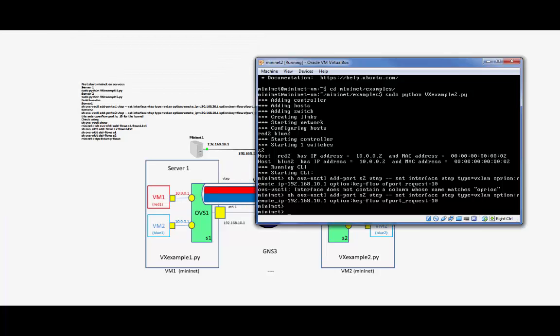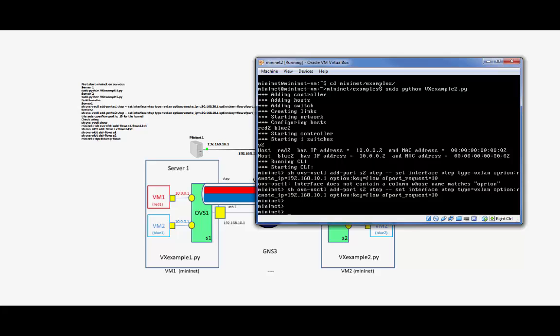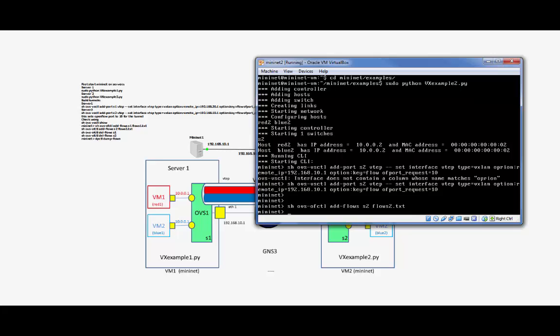We'll go and do the other. We won't be able to ping as yet, not down the tunnels, we won't. So again, ovs-ofctl. We're adding the flows onto switch 2 this time, and it's flows2.txt. And we're in. So we have our tunnels, we have our flows.